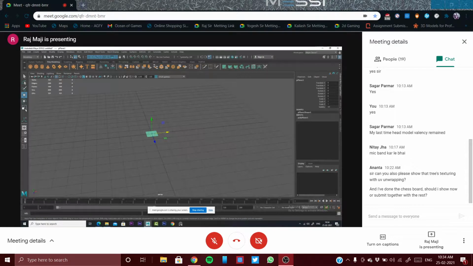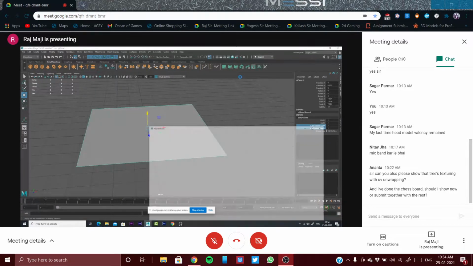And suppose this is the plane. Okay, I'm dealing with, and I am applying checker box.